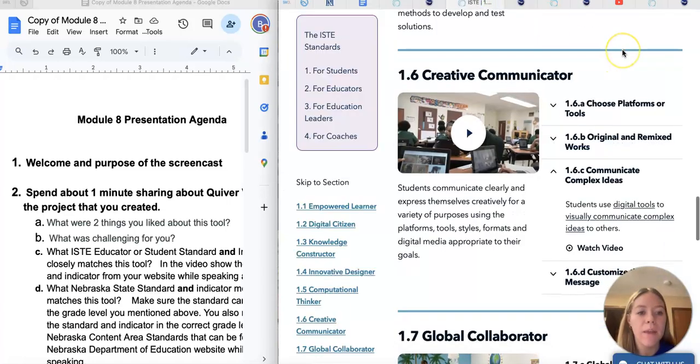The standards that go with it are 1.6.c, communicate complex ideas. Students use digital tools to visually communicate complex ideas to each other.